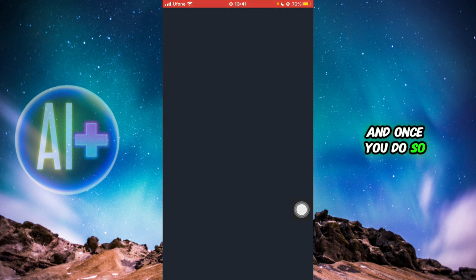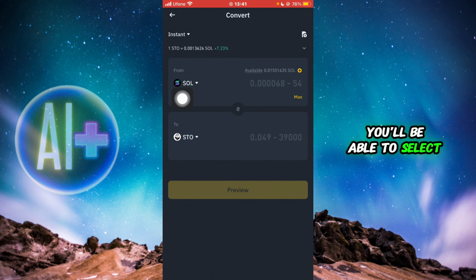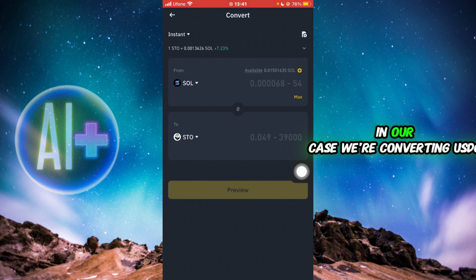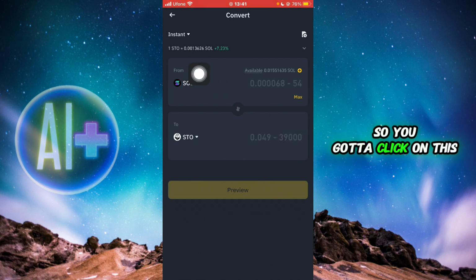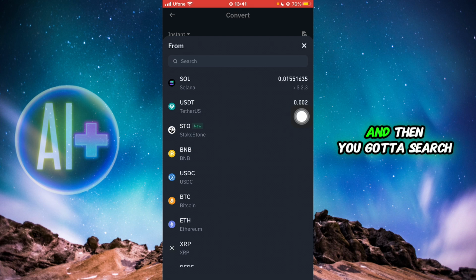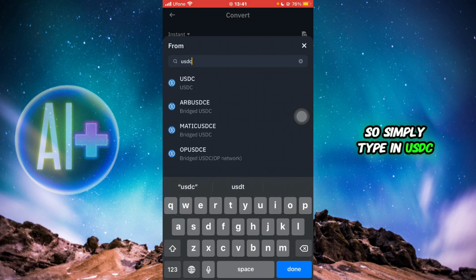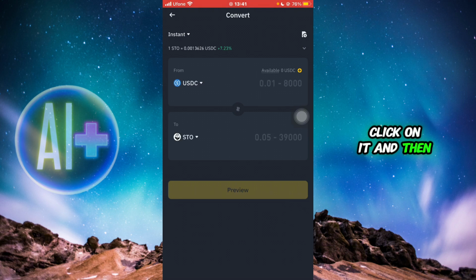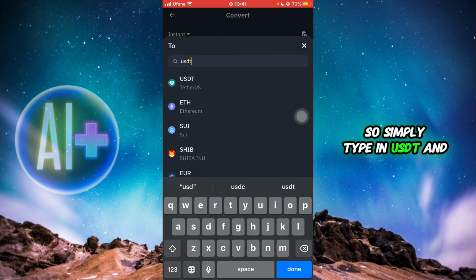And once you do so, you'll be taken over to the convert section, and here you'll be able to select the currency from which you wish to convert, and then you're going to select to which you wish to convert. In our case, we're converting USDC to USDT, so you're going to click on this over here, and then you're going to search for USDC. So simply type in USDC, click on it, and then you're going to select USDT over here. So simply type in USDT.